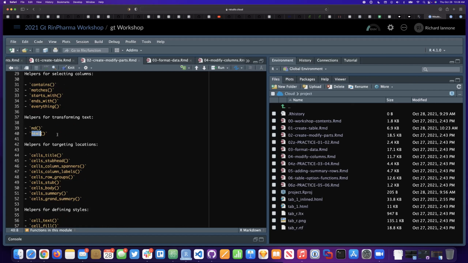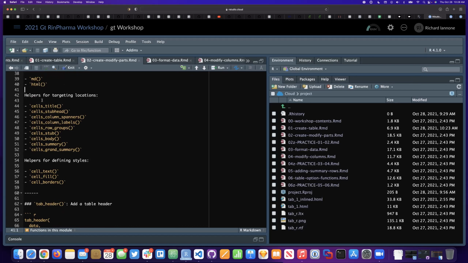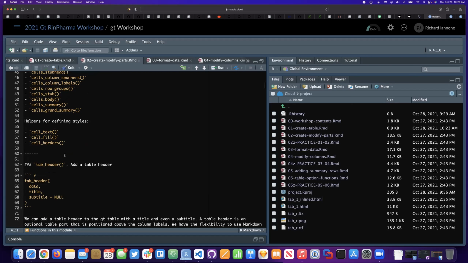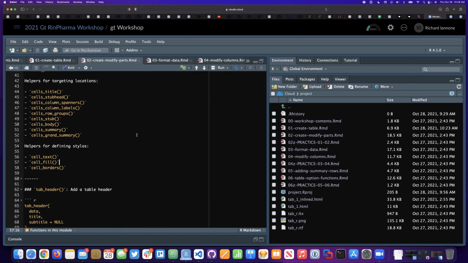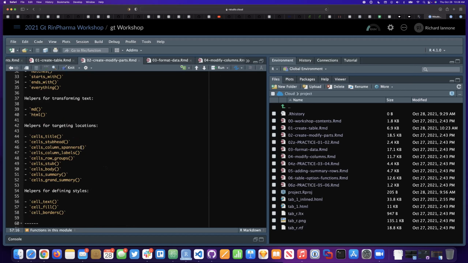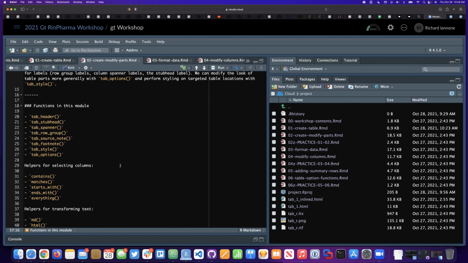HTML, if you want to include some raw HTML, you can include it in some cell or in the title, you can do that with this. And then there's these helpers for targeting locations. We'll get into that later. They all start with cells. And for defining styles, unfortunately, it just starts with cell singular, but there's only a few of those. Okay, a lot of stuff, but we'll see how this works together. And these are only used in a few functions. Some of these are pretty simple, but tab_style and tab_footnote are less simple.